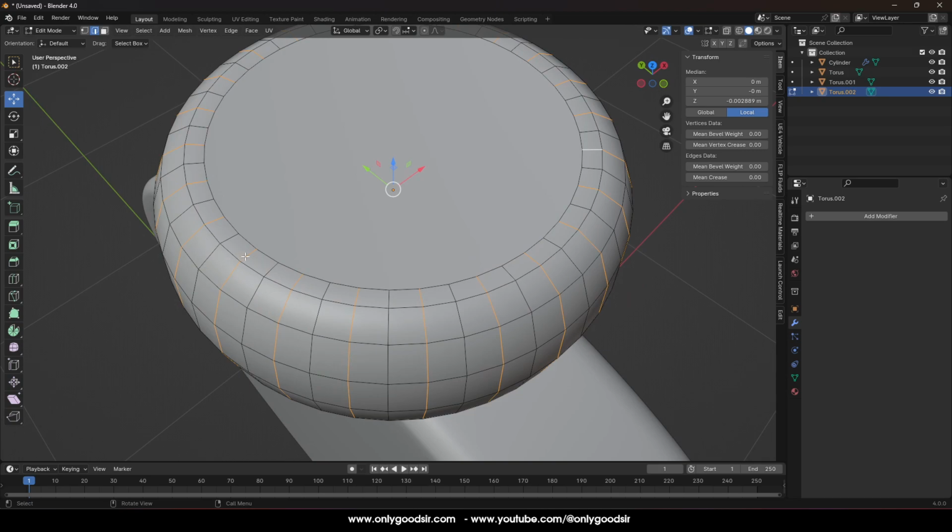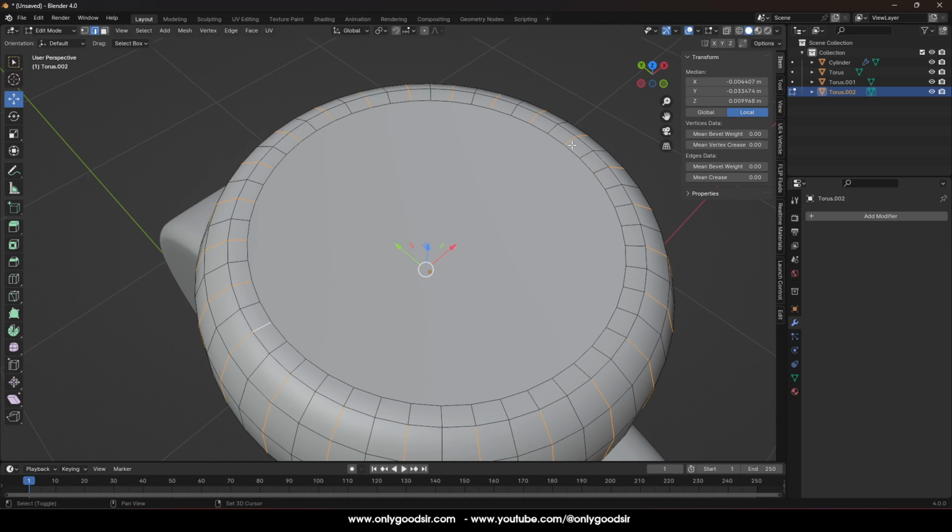Now what I do want to do is hold shift, and I don't want to select these ones here. So I don't want this top ring, this top edge. I want to leave that alone. So I'm going to deselect just these edges at the top.